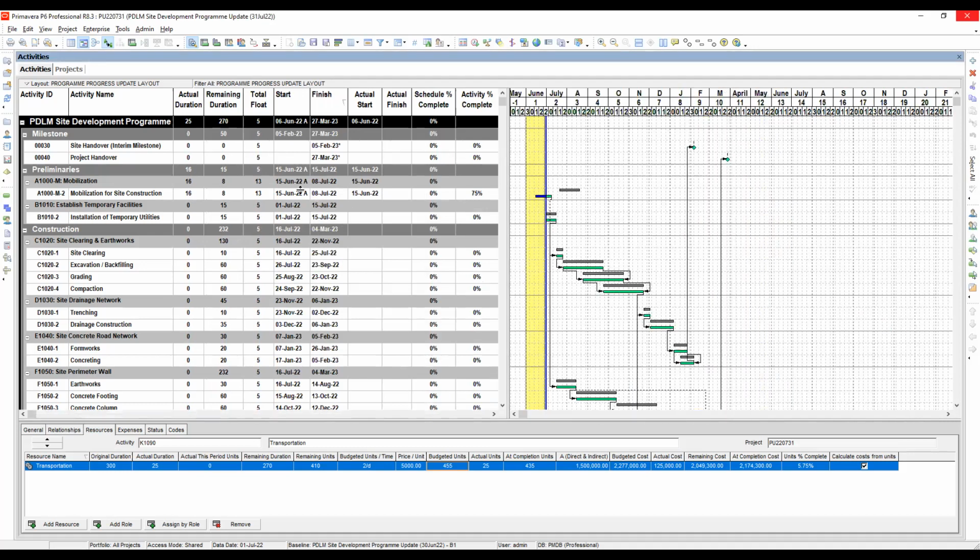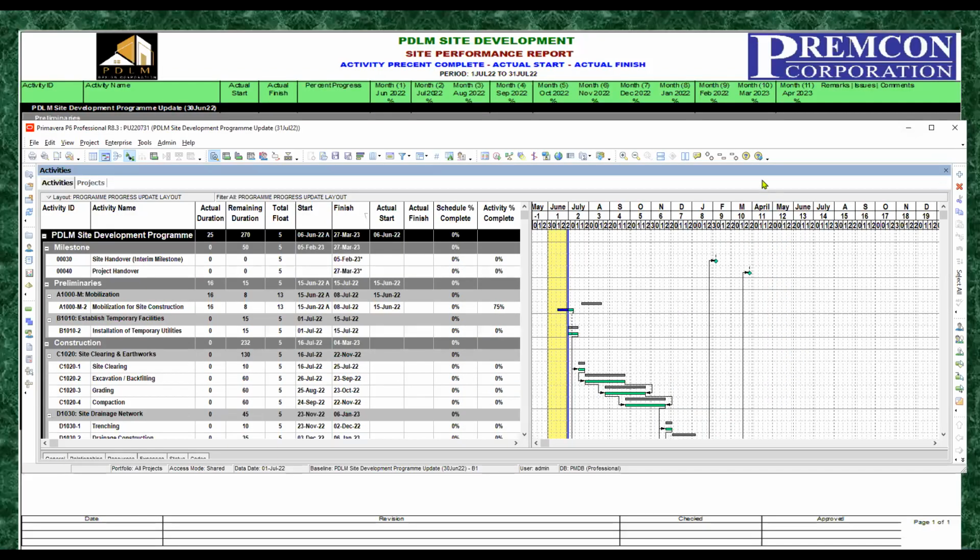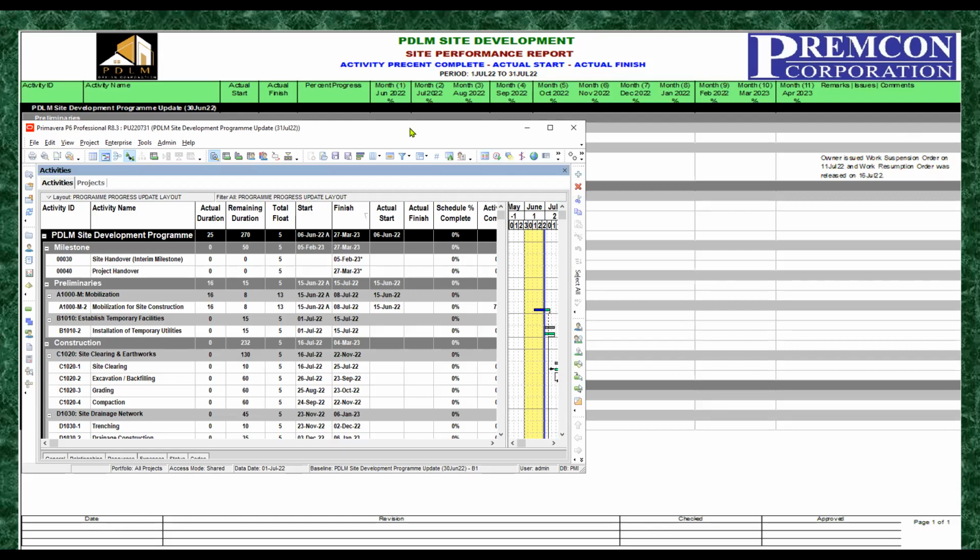Okay. So we will minimize it and then put it side by side with our site reports. Okay, there we go.